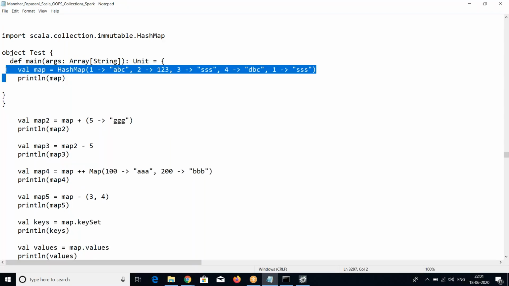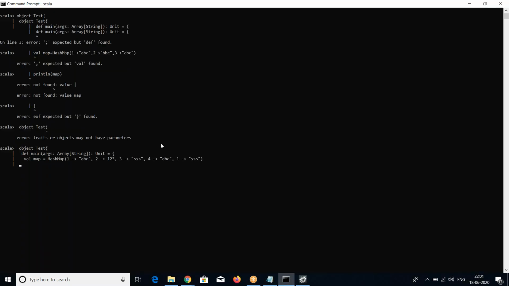The only thing is the issue with the Scala interpreter. So finally, println of map. Close it and close your test and enter. So object defined. Then you can simply say test.main of, we don't need to pass one array.